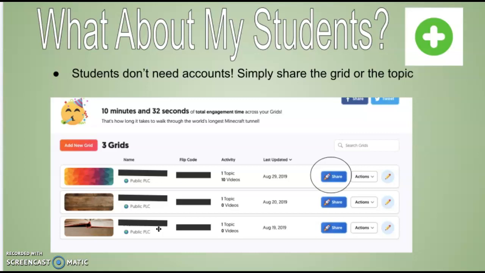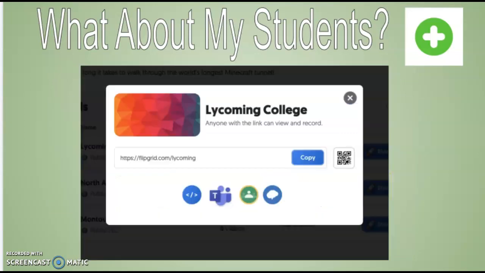But in order to share the grid, you would just click the share button, and then this will come up. So you can see I've already made one for Lycoming College. So you would just copy that link and share it with the students. You can do it through Remind, Google Classroom, you can embed it, you can do Microsoft Teams, or you can download the QR code and share that with them so they can scan it. Once they are in your grid, it usually shows up again when they log in under the account.